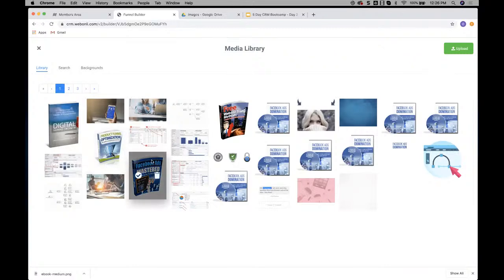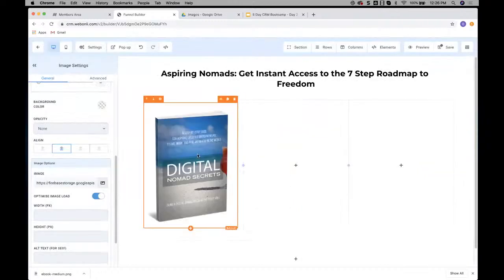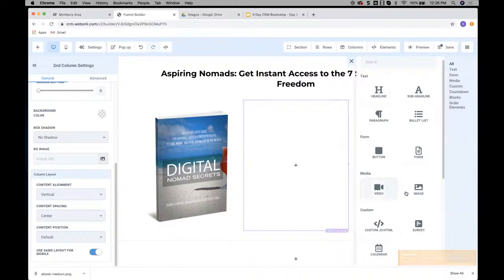You'll notice a bunch of assets in your account. Those are for use later with other funnels that we have given you as a bonus. So I want to go ahead and put that in there. So there is my image. The next thing that we wanted to add in here, this is also an image.